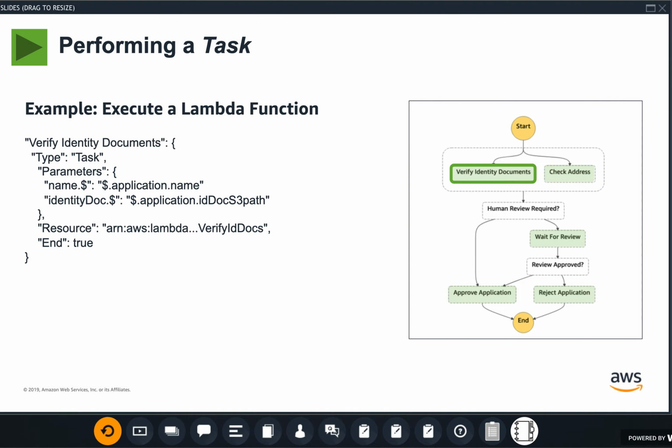In this example, if we look at just this section here for verifying identity documents, we could implement this by calling a Lambda function. And this is the Amazon States Language we might use to implement this task. So we give it a name, Verify Identity Documents. We say the type is Task. This task has some parameters. And then I point to a resource, and that resource is an Amazon Resource Name pointing to the Lambda function that I want to run to implement this task state. And those parameters that I'm defining are going to be the parameters that get passed on to the Lambda when the Lambda gets invoked to do this work.